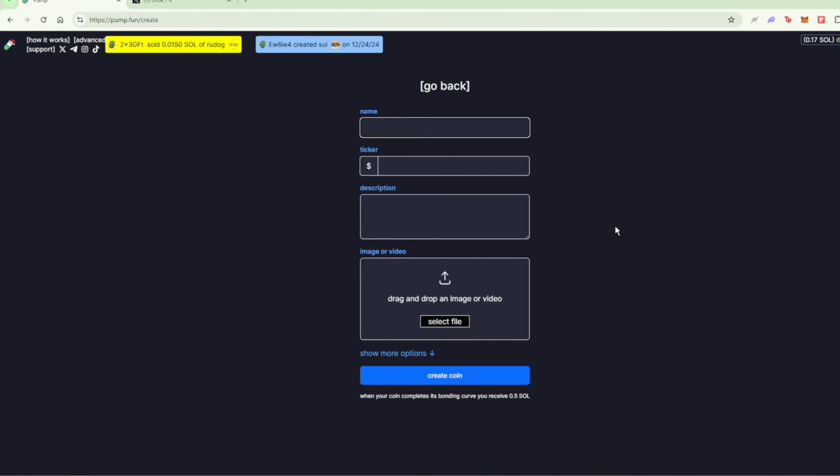For the name, since it's the Christmas season, I'm just going to come up with something related to Christmas. Let me just enter Solana Christmas tree. For the ticker, I'll just put Solmas, which sounds like Solana's Christmas. For the description, I can leave it empty or just add something. I'll just add Solana's Christmas season. For the image and video, I want to generate something that looks nice.